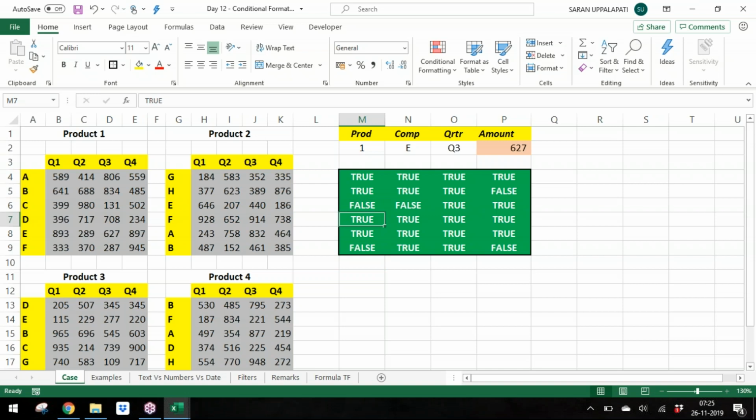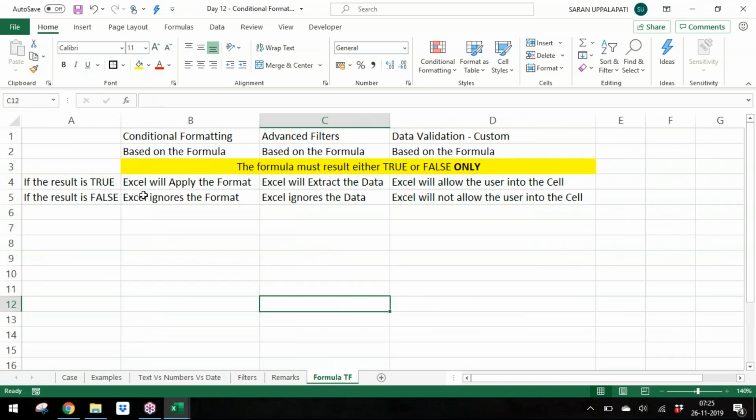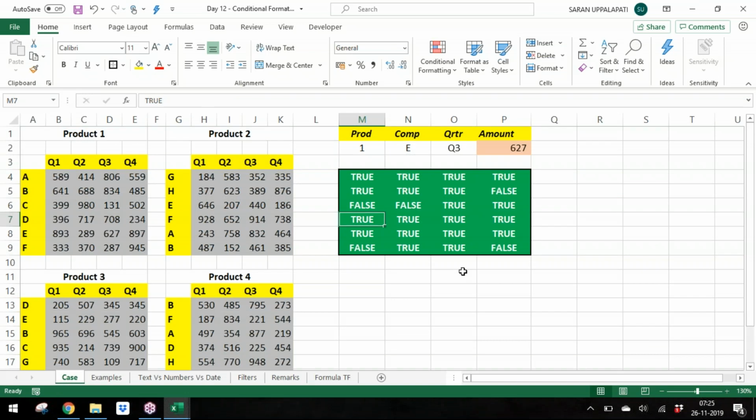Format already applied. Correct. You should get the point here. I have applied the format, but that format will apply only when, check it out, Excel will apply the format if the result is true. Excel ignores the format if the result is false. In this case, the result is false, right?